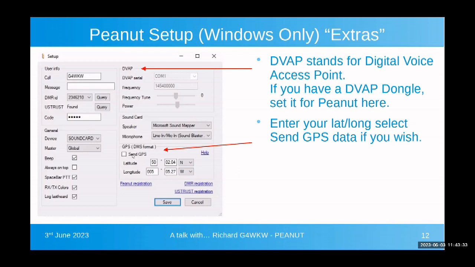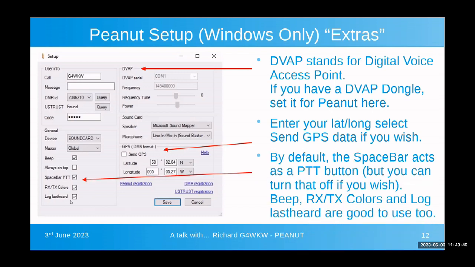You can use GPS. You can put a lat-long in there, and you can send that, and some systems will recognize that. At the bottom here, there are some other buttons. I would normally have the spacebar PTT on. That's useful. It's a quick way of activating it.